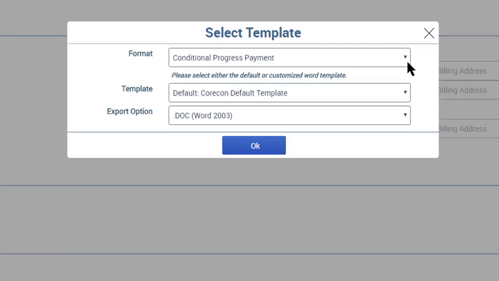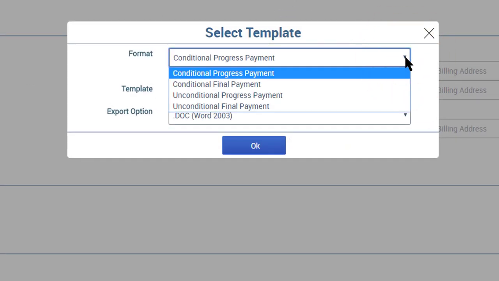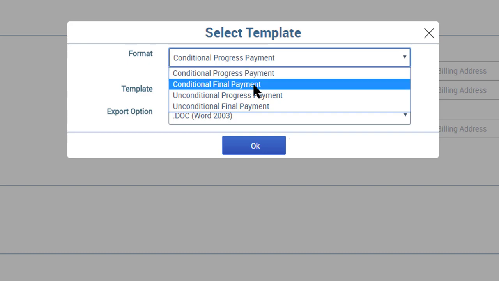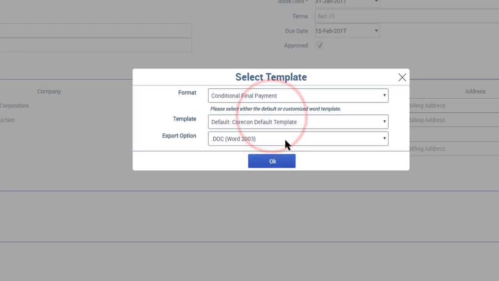As you'll notice, there are 4 types. There's conditional progress payment, conditional final payment, unconditional progress payment, and unconditional final payment. These match the 4 lien waivers that the attorney has sent us, but we want to use the form that the attorney sent us, and we need to customize a template. The one we're going to take a look at is the second one, conditional final payment.